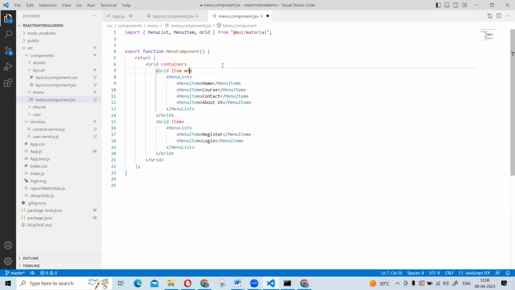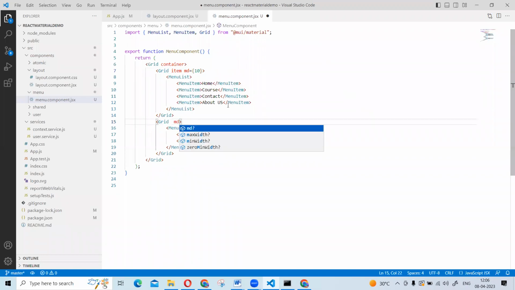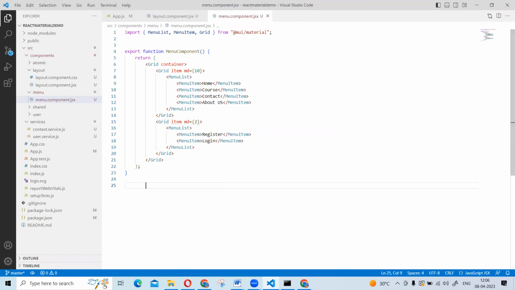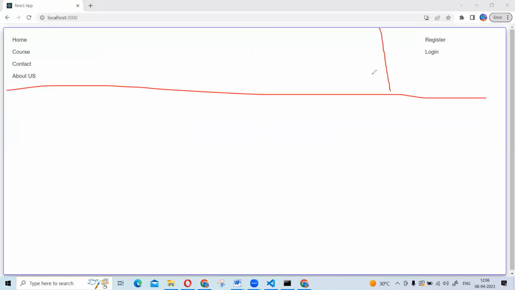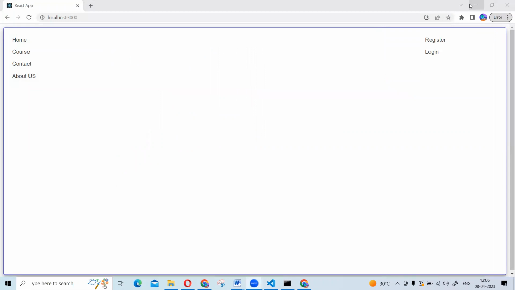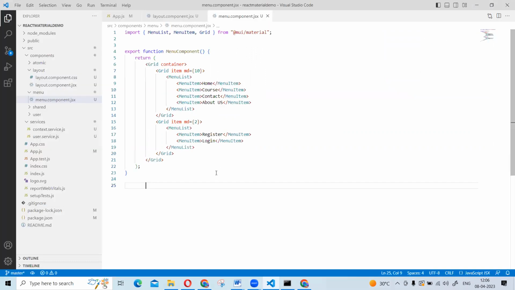So MD is equal to how many? 10. Bootstrap grid system also goes up to 12. So grid item here also, MD is equal to Bootstrap grid system 1 to 12 parts. Here let me say like this. Can I check? See, able to check? So now I will convert these to inline. Clear? So to convert these inline, what do we need to use?